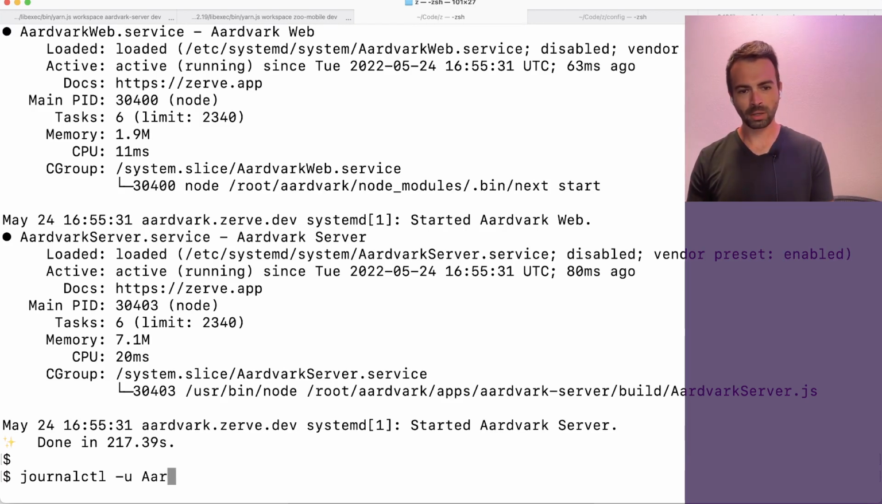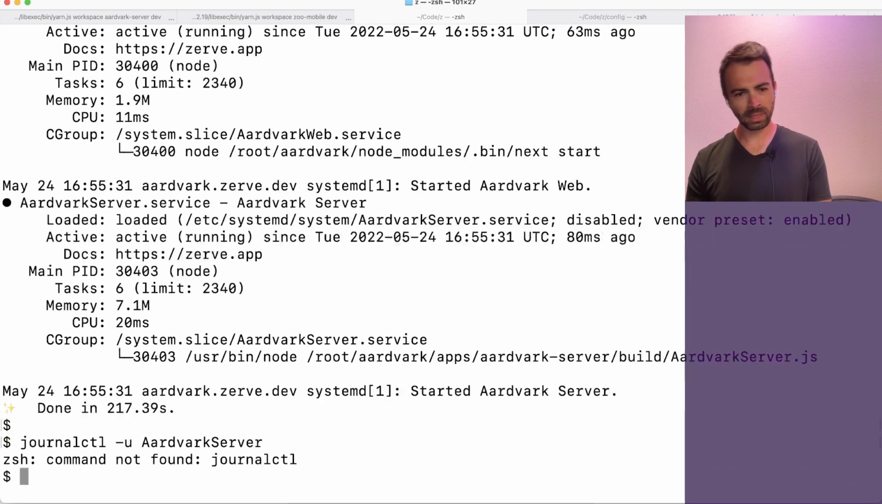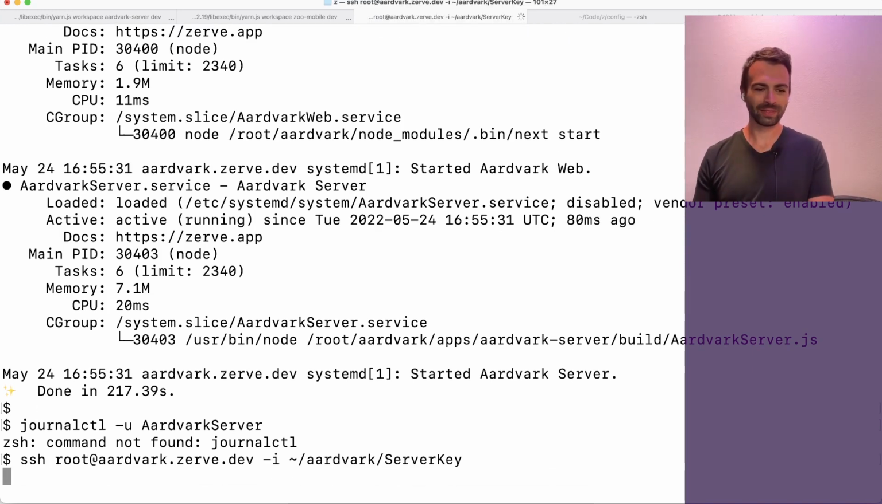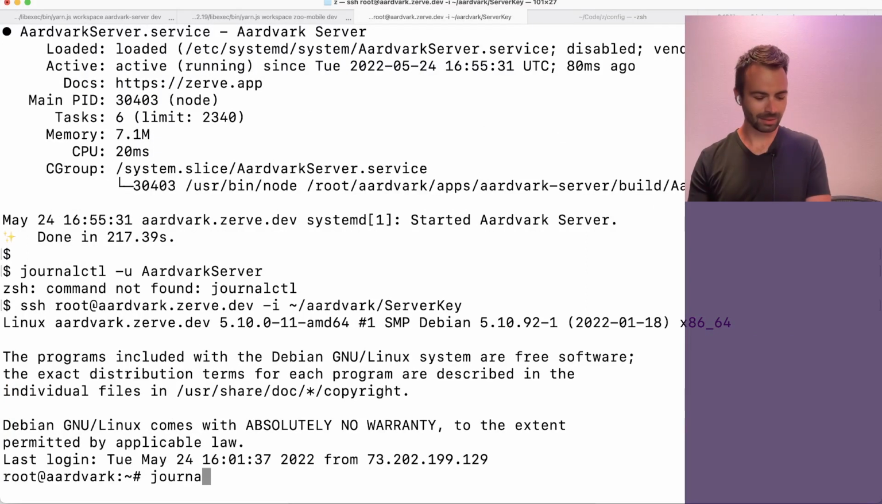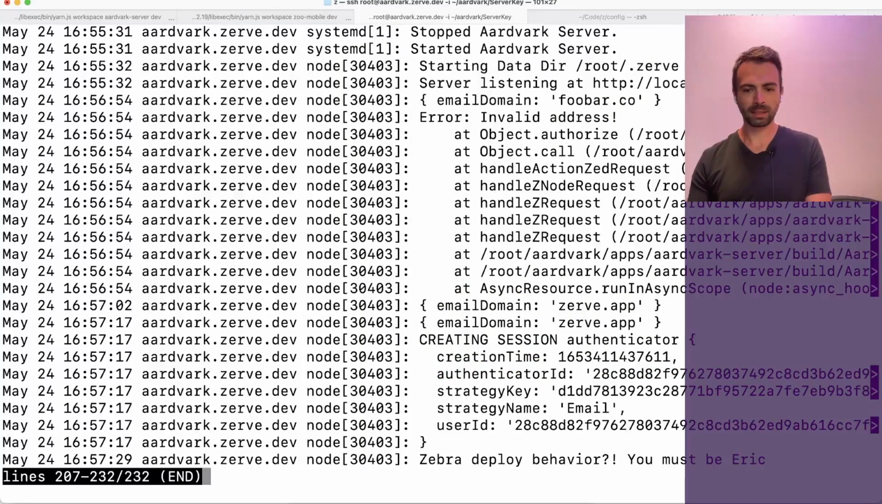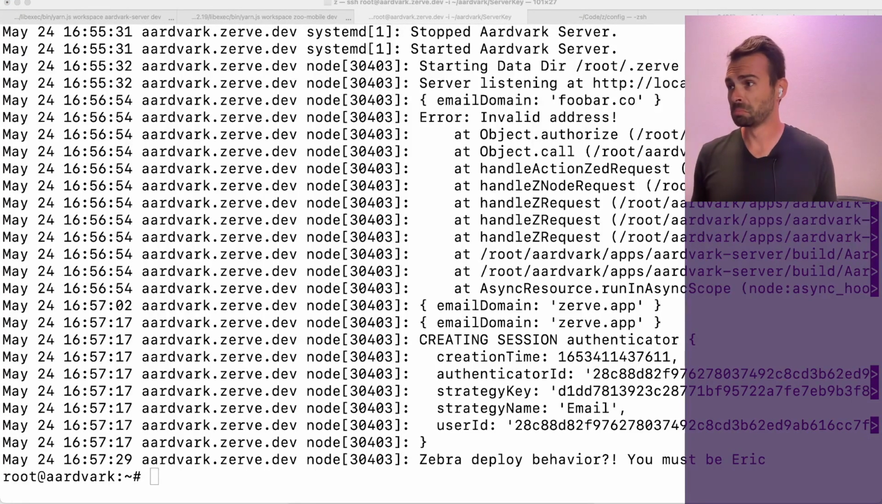journalctl -u aardvark-server or something like that. Oh, it's because we're not actually logged into the server. We need to actually go onto our server. And now we can do -u aardvark-server. And here's the zebra deploy behavior. Good, good, good, good. Now we can move on to actually trying to deploy Zebra.